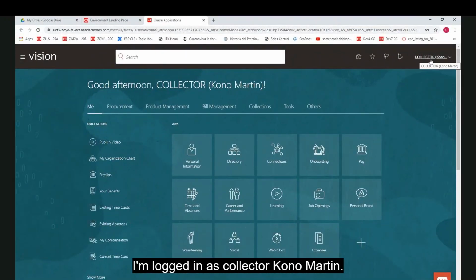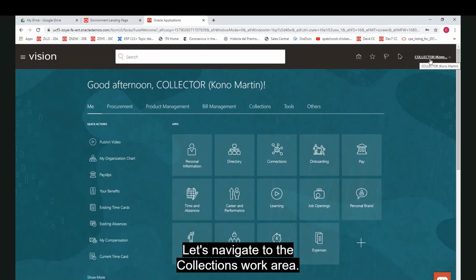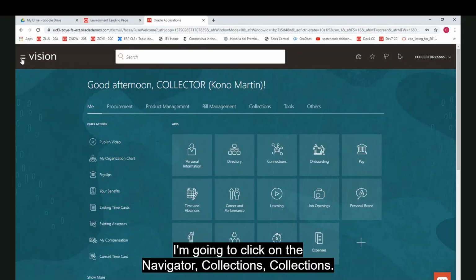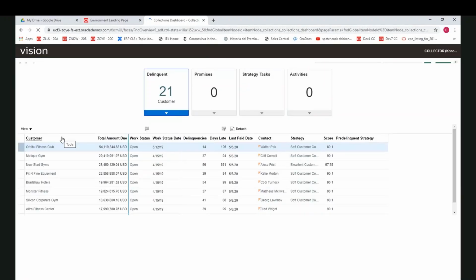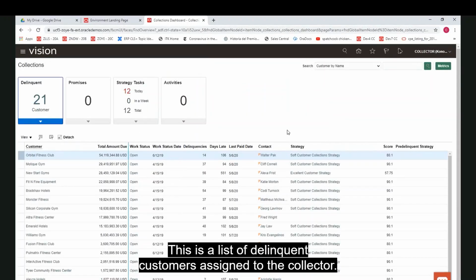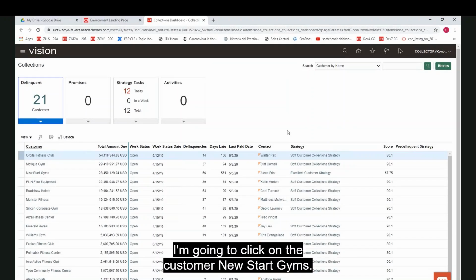I'm logged in as Collector Connor Martin. Let's navigate to the collections work area. I'm going to click on the navigator, Collections. This is a list of delinquent customers assigned to the collector. I'm going to click on the customer New Start Gyms.